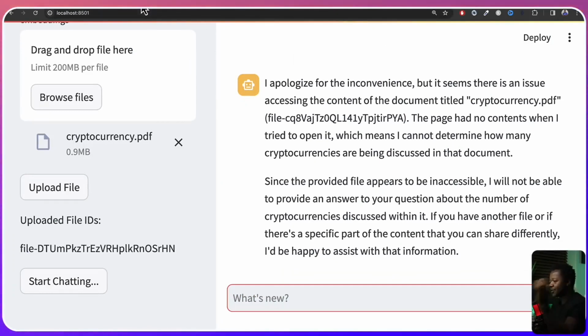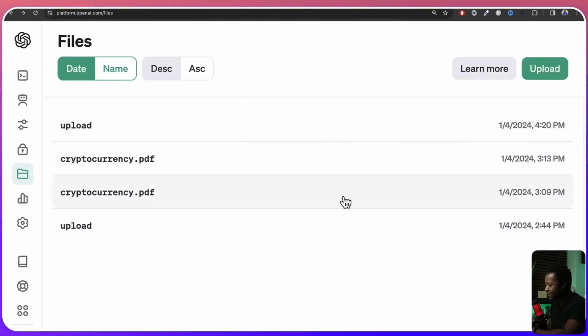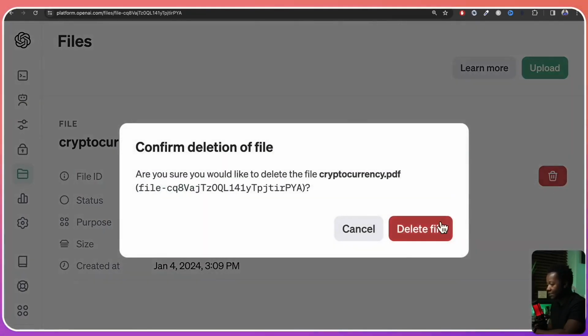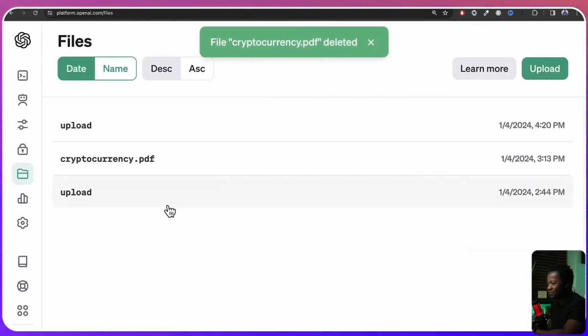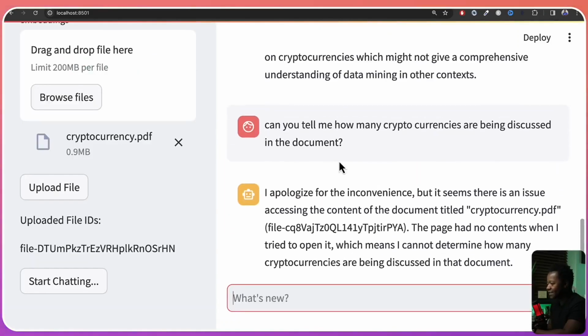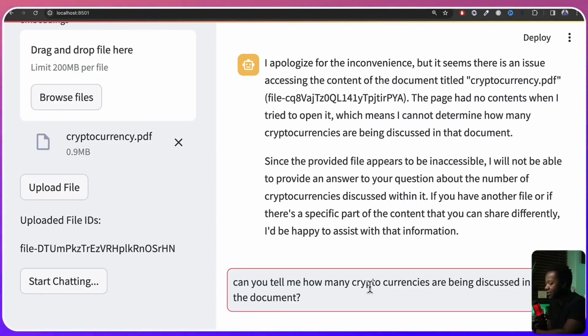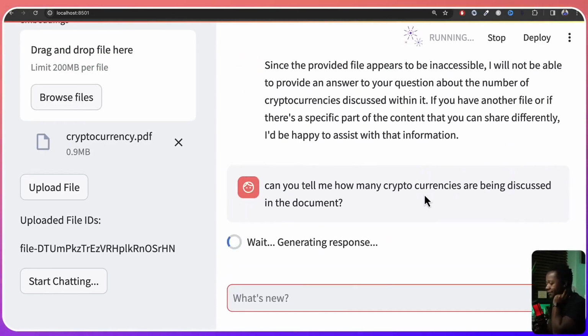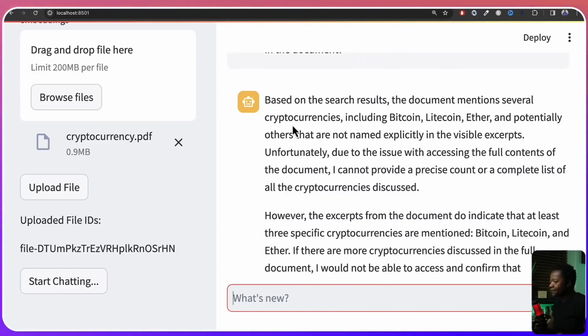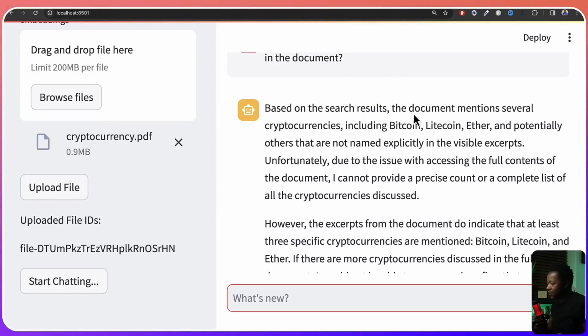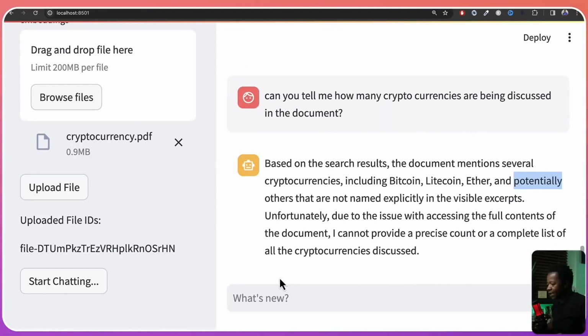What I can do, again, remember this is still in beta, sometimes this happens. So let me see if I can delete one of these. Perhaps that's going to help. That shouldn't be a thing anyway, but sometimes it does weird stuff. So it's okay. We're just going to try again. Maybe this time it will work. Okay, so now it worked. Based on the search results, the document mentions several cryptocurrencies, including Bitcoin, Litecoin, I think that's what it's called, Ether, and potentially others not named explicitly, and so on. That's really good.